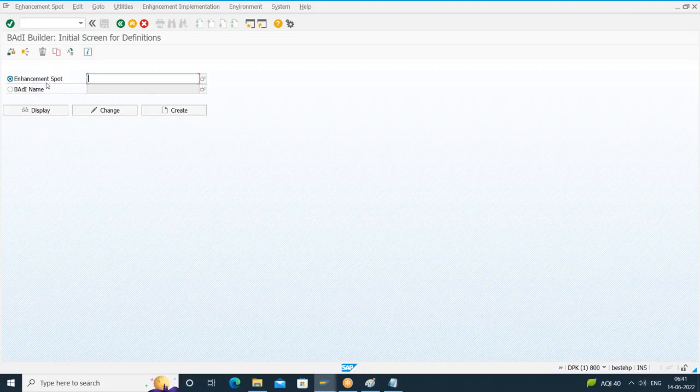So wantedly, I'll directly try to create the BADI, though I require an enhancement spot before that. I'll choose the radio button BADI name and provide the BADI name. Since it is a custom BADI, let me start with a Z. I'll give the name of the BADI as ZCST_BADI. Any name you can give. Since it is a custom object, I'm starting with Z. I'll click on the create button.